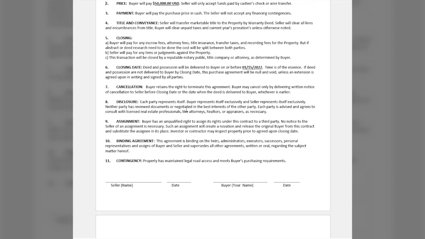Cancellation. This stuff can stay the same. This will stay the same. Assignments. All of this stuff you want to read through. None of it is set in stone, but as we have it, we very rarely touch this stuff.